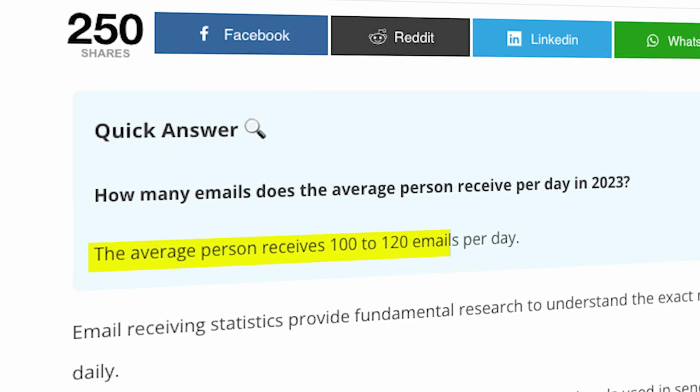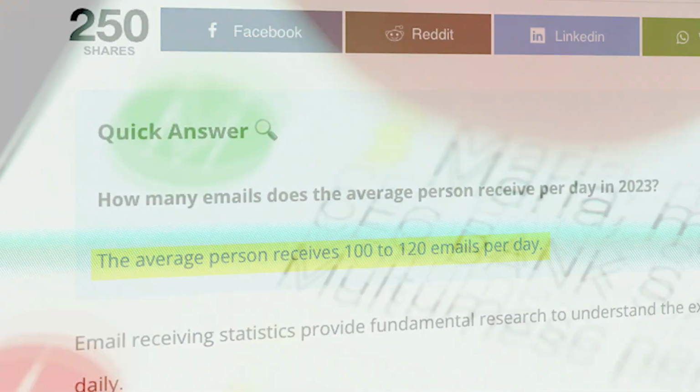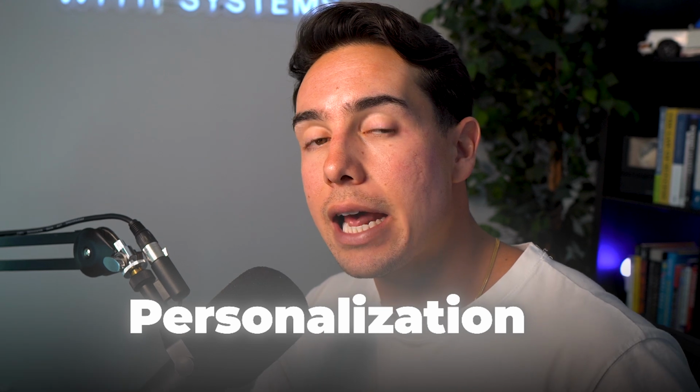But times have changed. The average person receives 121 emails every single day in their inbox, with the majority of them being the same copy and paste message over and over again. So even just a small amount of personalization can help you stand out in a sea of sameness.